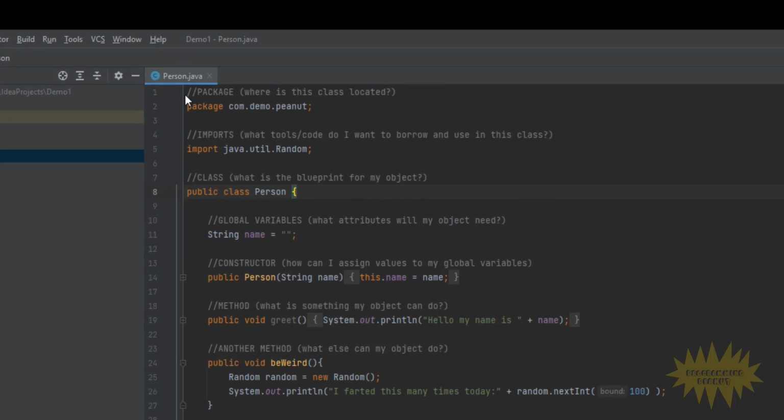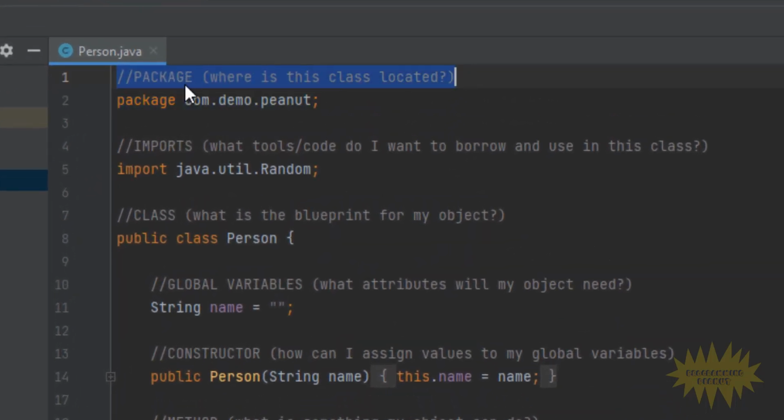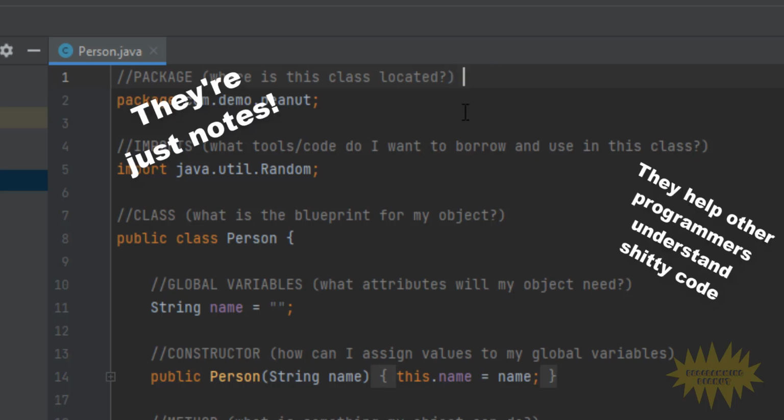All right, so all the way at the top, line 1, you'll see it says package, where this class is located. Basically, this is a comment. And wherever you see gray text, assuming that you didn't change the color of the comments, anywhere you see gray text, they're just notes, and you can type whatever you want.